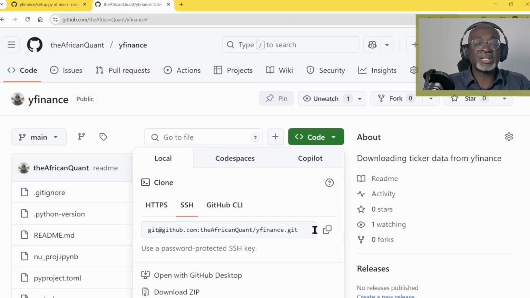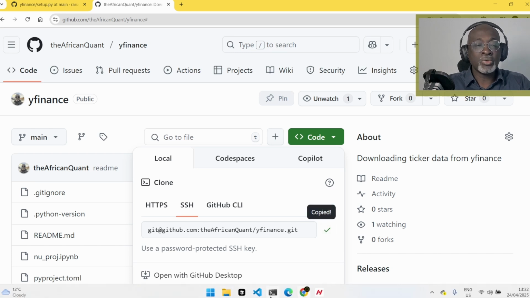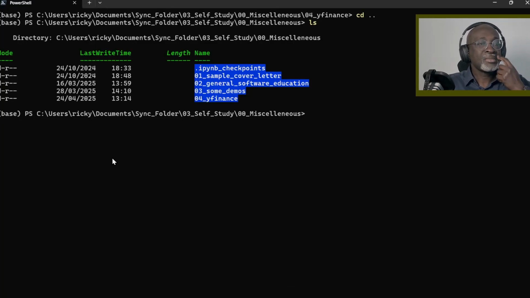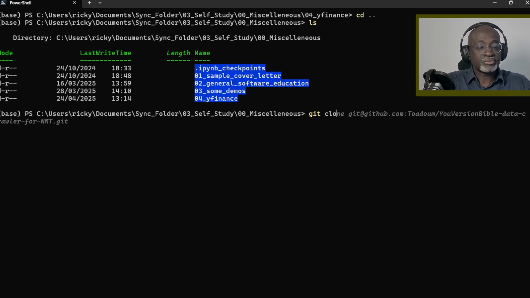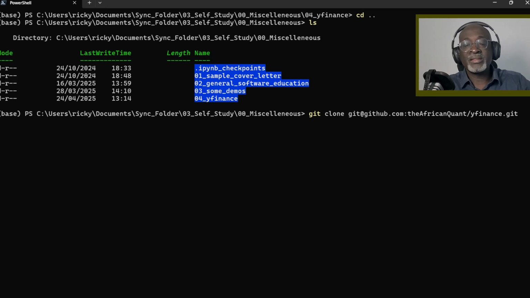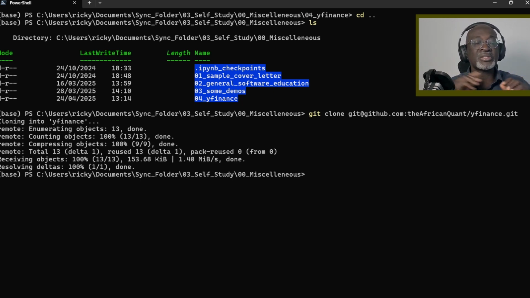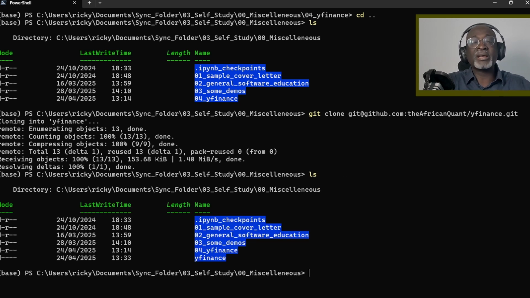So I'm going to use SSH. I will copy it. I'll go to my PowerShell here, and I am in the directory that I'm interested in. It's called 00 miscellaneous, and I will say git clone, and then I will paste that, and I'll wait for it, and it has cloned. So what I can do is say ls just to check the files I have.